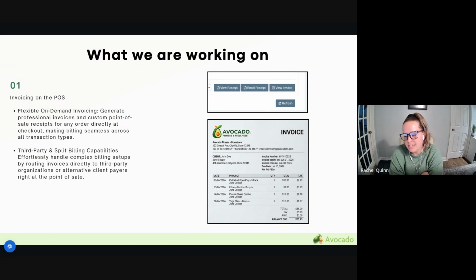But just to give you an idea of what's currently on our roadmap, the first thing we are working on is adding the ability to invoice at the point of sale. If you had asked Avocado for this, I did try to reach out to anyone I was aware of that was looking for this functionality to get some additional detail. But our first iteration is really just giving you the ability to create that invoice with a customizable PO number. You'll be able to do this on any order at the point of sale, not just facility bookings. And then adding some different abilities for third party or split billing if you have another client payer to be able to invoice both of those separately across one order.